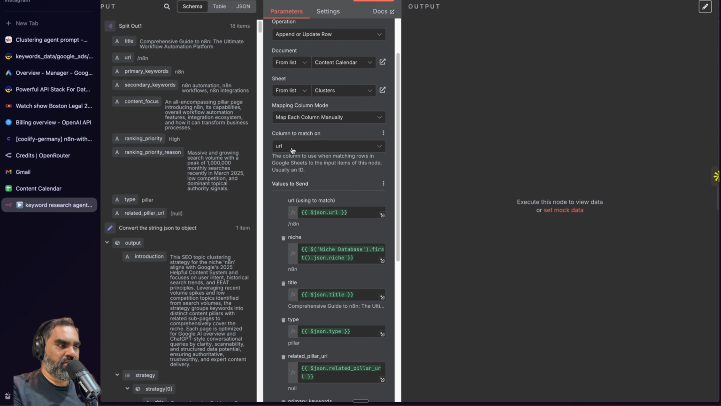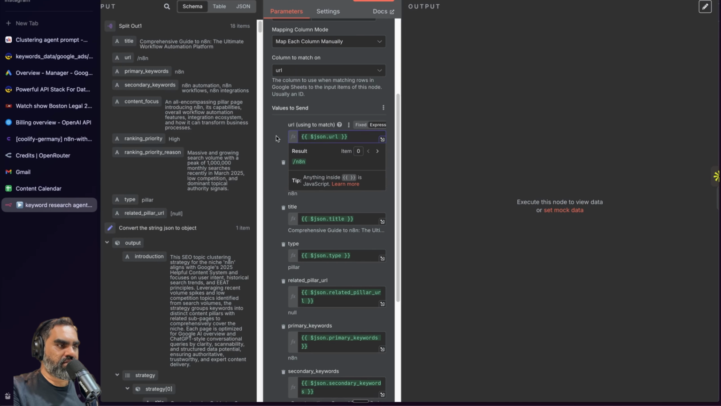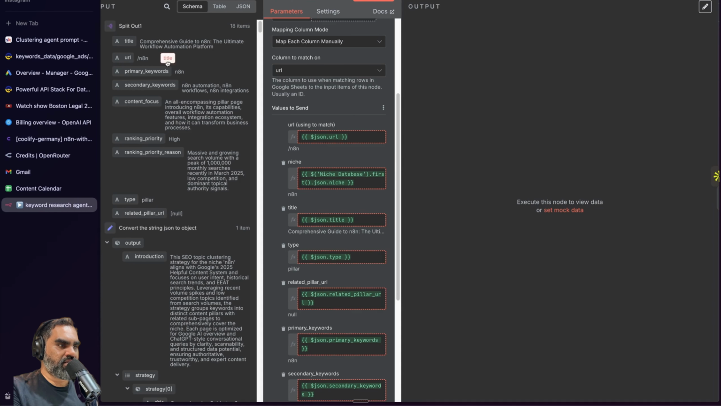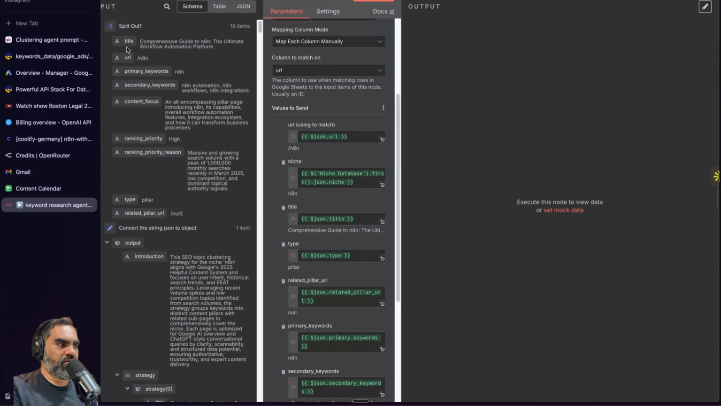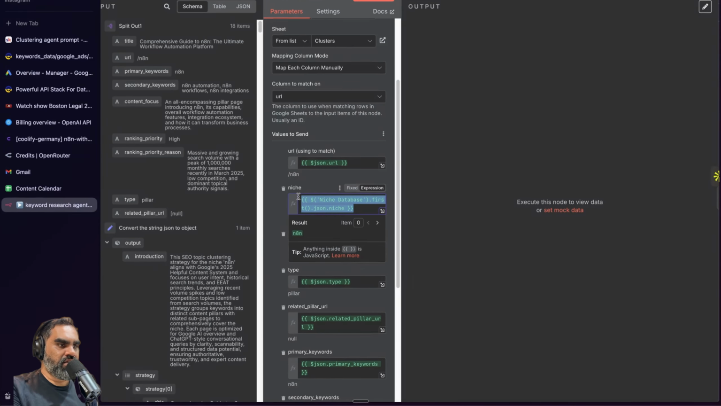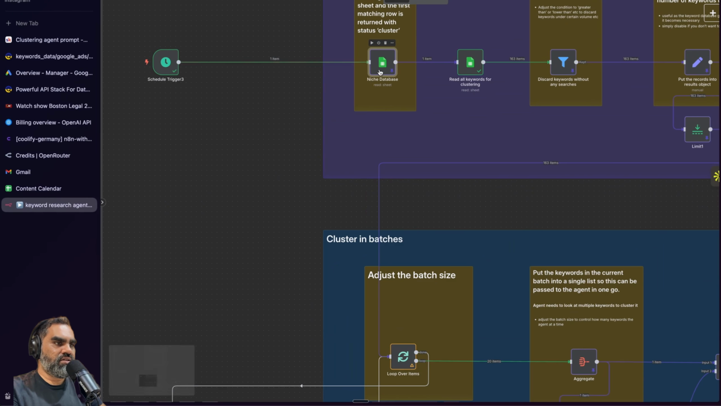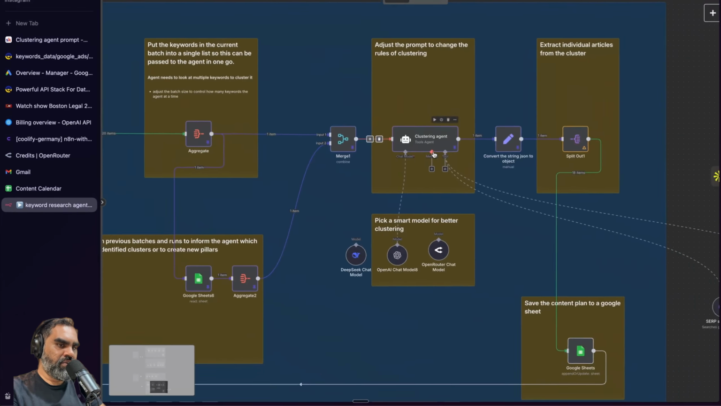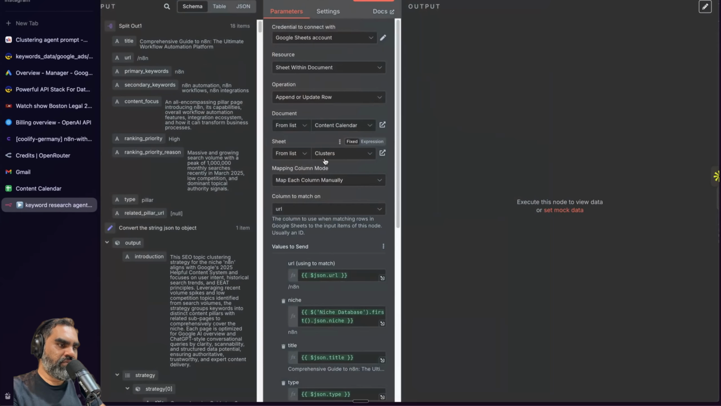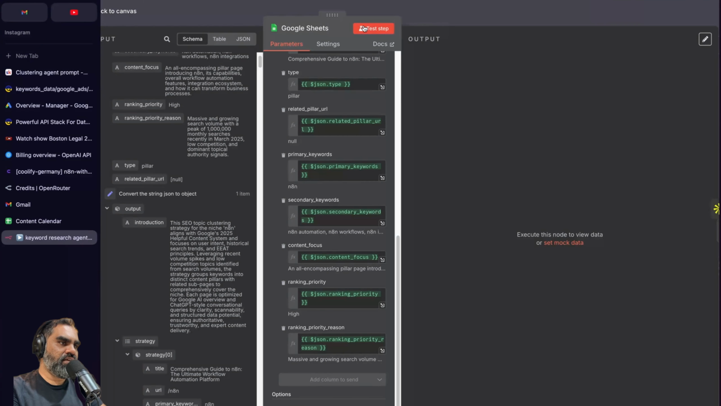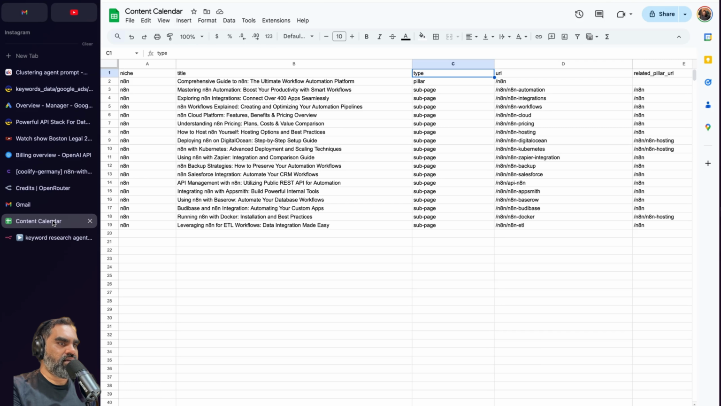And the URL is the unique identifier, and we are using URL to match, and you simply drag and drop these things, niche, title, etc. for the mapping. And we're taking the niche from the very first node, which is this niche node, which we called in the beginning, so that we can filter on that later. Let's simply test this step, and that is that.